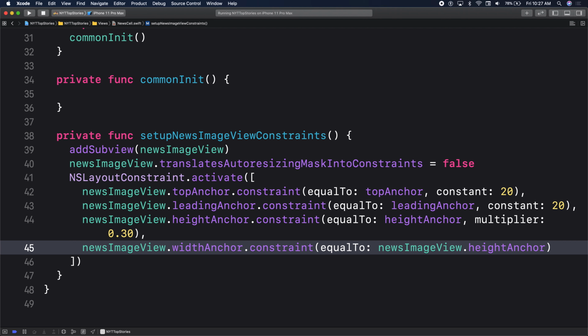We could change those numbers based on what we see as the end result. But now we say the height is 30% of the height of the cell, and the width is equal to the height of that image view. Right? So it's a square. Yes? Yes. Anywhere you have UIKit, you could use UIScreen. Does that sound fair? All right, very good.